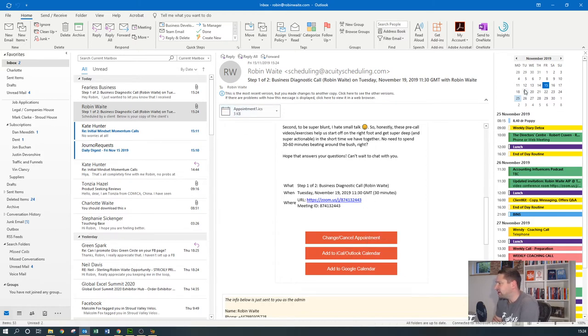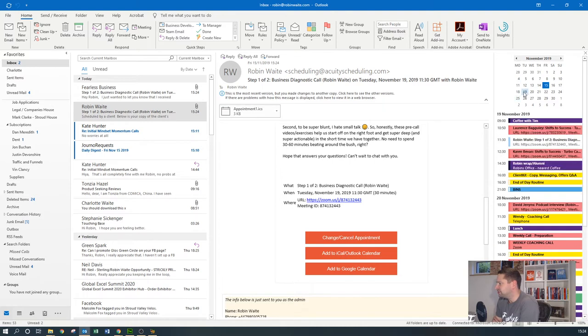And actually, if I go into my diary for next Tuesday now, you can see here, obviously this is confidential, of course, but you can see it's added in this diary entry that I just put for 11:30 on Tuesday, which is pretty cool.